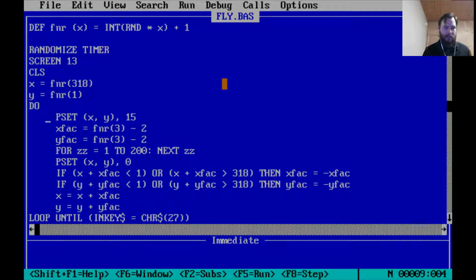Okay, the PSET command. That's a new command. Right on. So PSET, I mean, there's not much to say about PSET. It's literally the simplest graphical construct you can do. PSET, pixel set. Set the pixel at this X value and this Y value to be this color. And that's color 15, which is white.